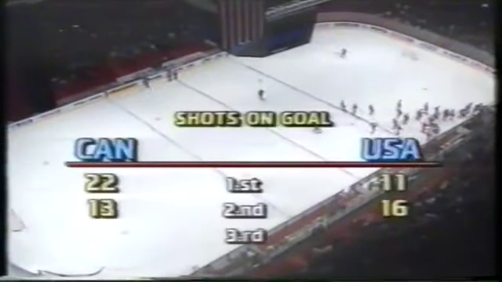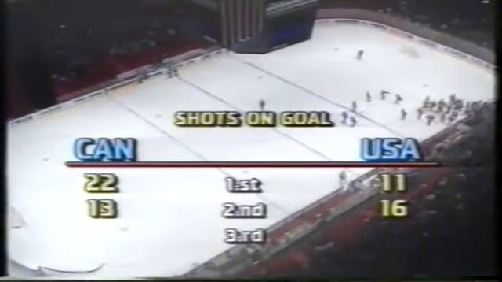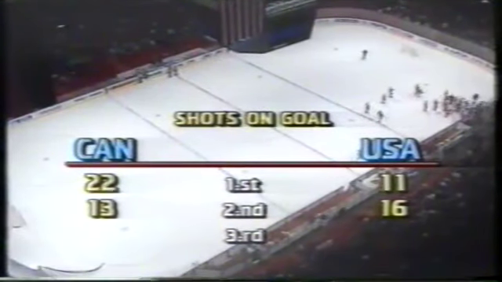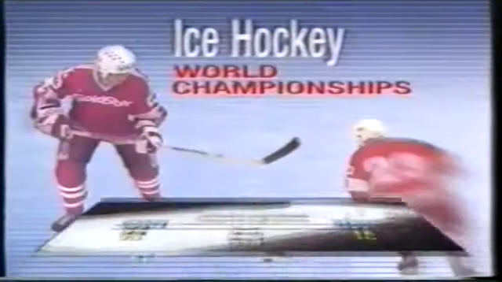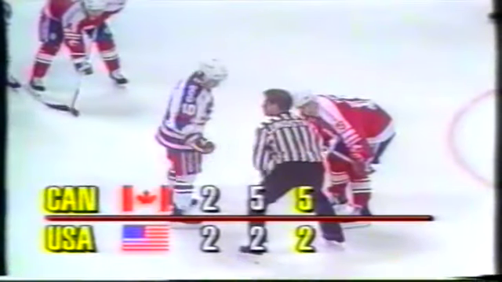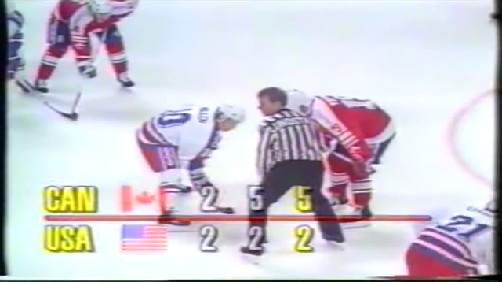Well, let's take a look now at the shots on goal. As we do, remember, there's still a third period to come. Come back to the third and final period. Canada against USA. 5-2 the score. The Canadians in the lead, and play already in progress here in the third period.